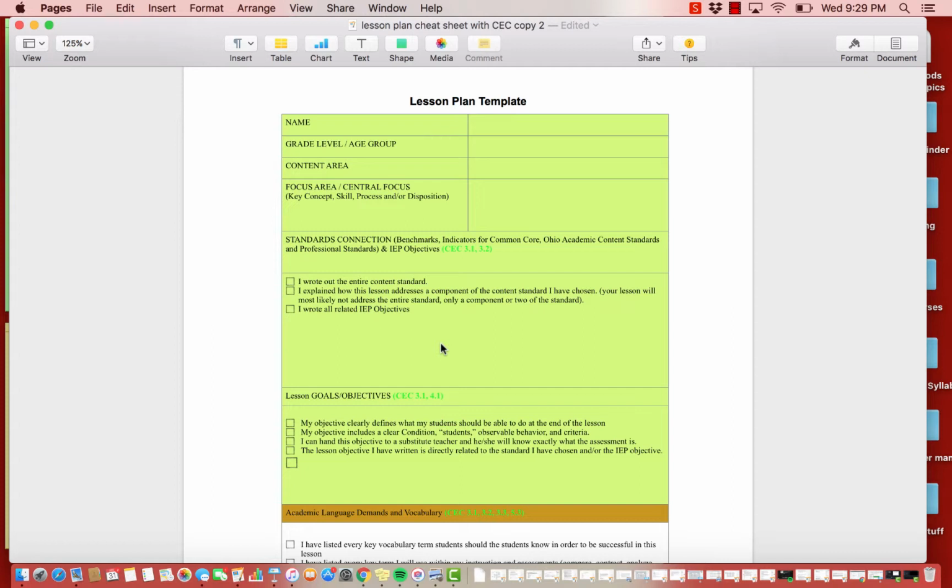Also, this is where you want to consult the students' IEPs to see which students are working towards their IEP goals and objectives within this lesson. For CEC, so CEC is our accrediting body, the Council for Exceptional Children, they require that you have an IEP objective here. So in the class that you're teaching, you need to make sure you're identifying at least one student with an IEP objective that they're working towards in this class related to that content standard.